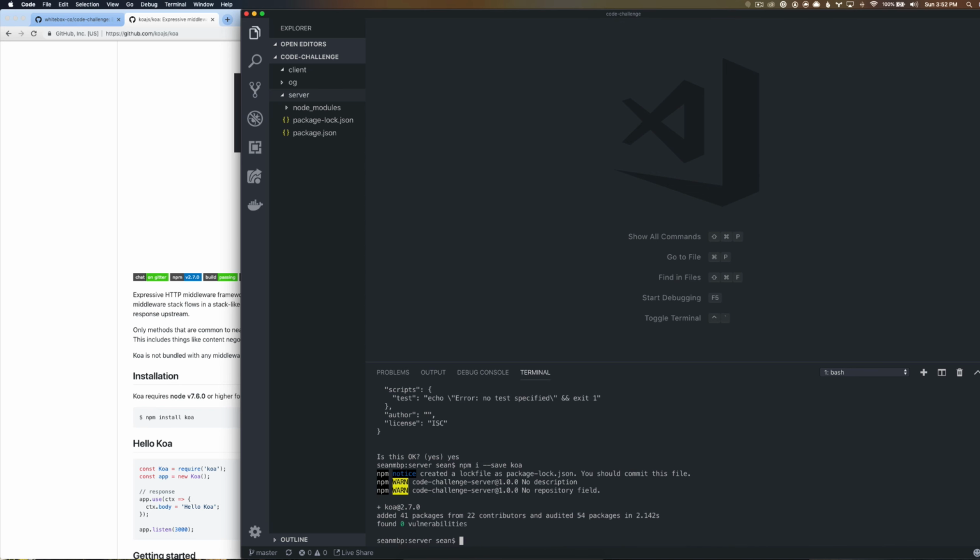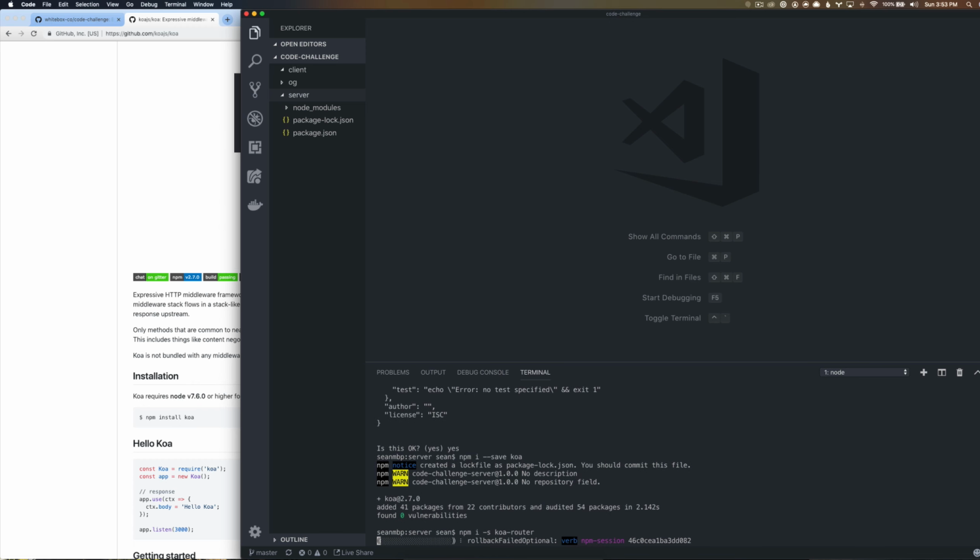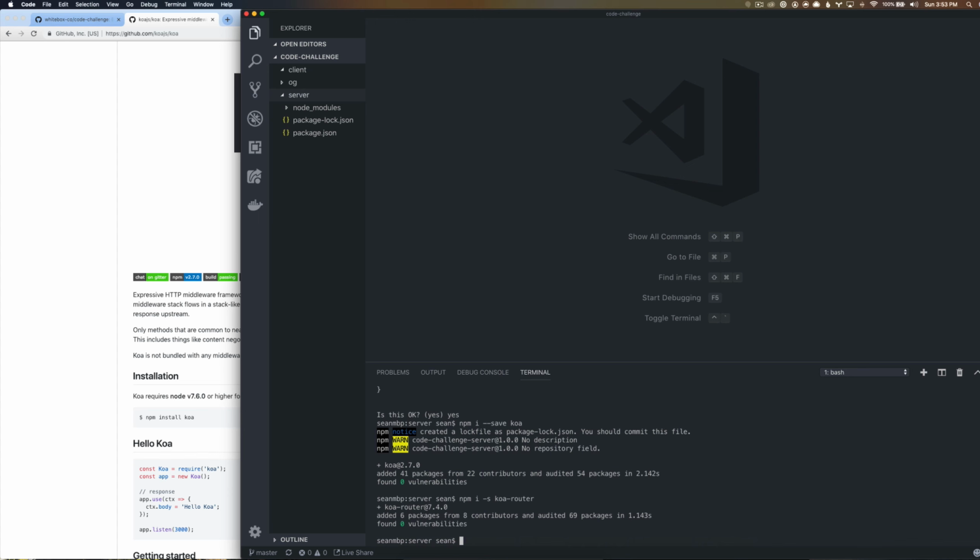Now, koa by itself does not have routing or cors, cross-origin request, and we need both of those because we're going to be writing an Ember app, and the Ember app is going to be on 4200, and this server is going to be on 3000. Because it's going to be cross-domain, we need cross-domain stuff. So let's get the router first, which is npm I -s koa-router, and then let's get npm I -s.